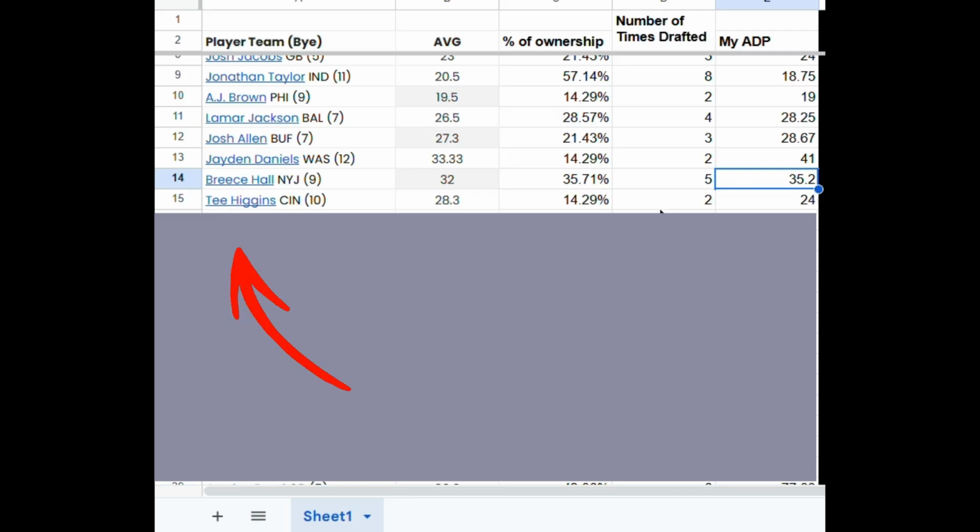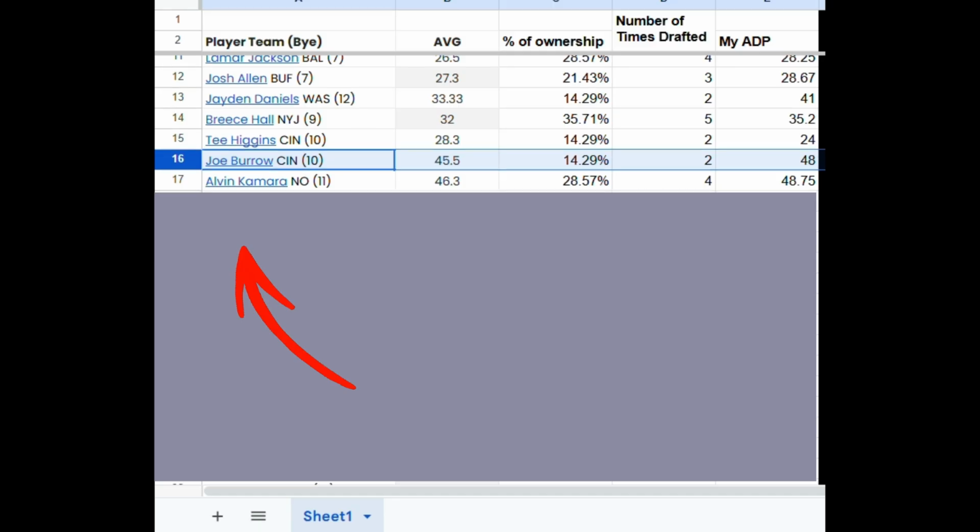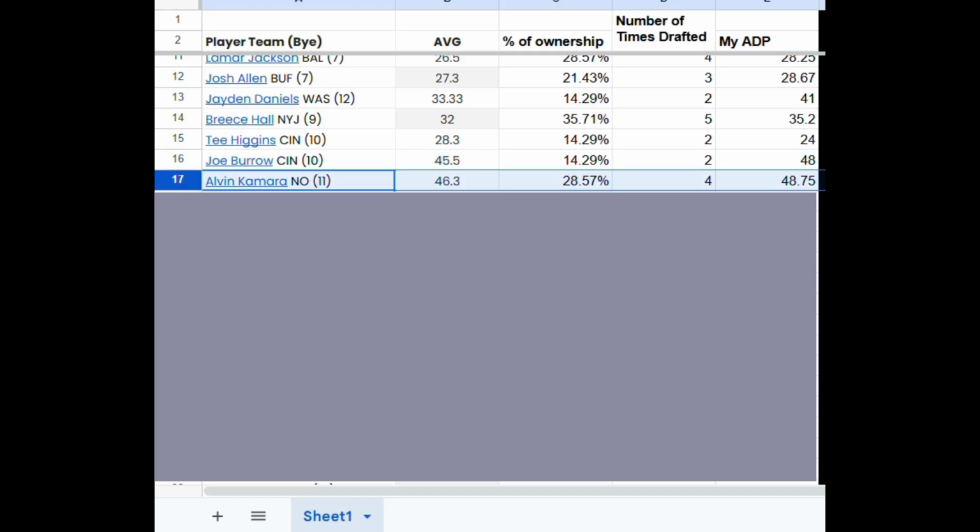Higgins, I try to stack with Ja'Marr Chase when available. Outside of that, I don't draft him. Joe Burrow, I also try to stack with Tee Higgins or Ja'Marr Chase, or I don't draft him. Alvin Kamara is one of my preferred players. I try to look for him when available.